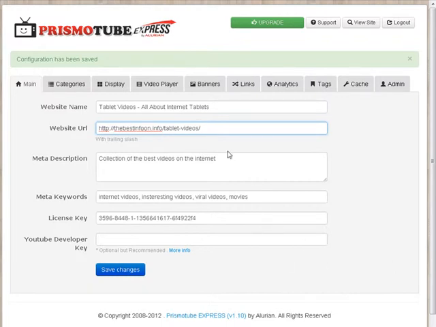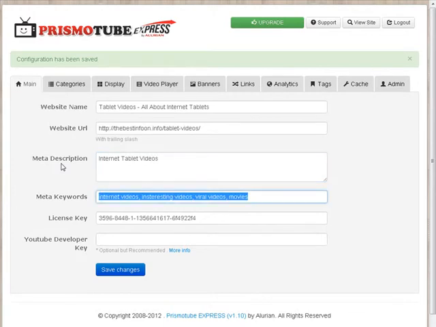And then you can change the meta description here. This is for the search engines. And then your keywords. Okay, so here's our license key that has been generated for us.